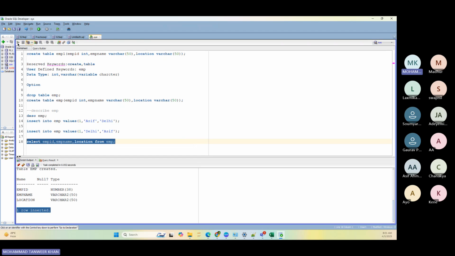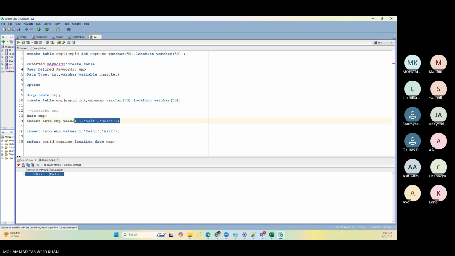Now I'm executing it. Are you getting this data? This is what we inserted right now, no? Hope this is clear. Is it making sense? Yes, Tanvir.